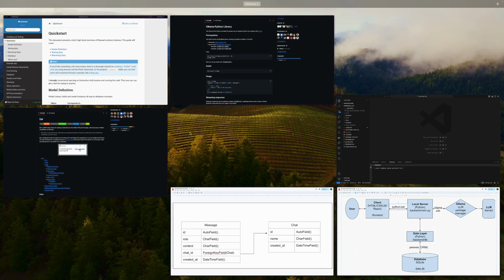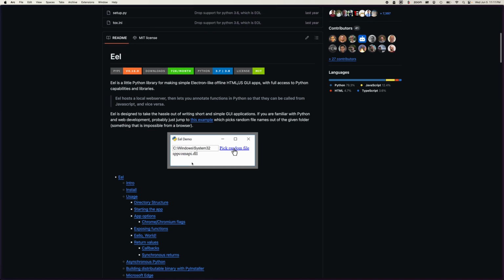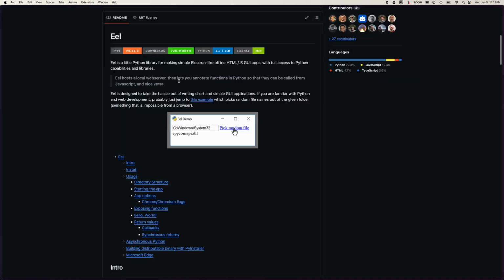Python Eel is right here. It has this library for making simple Electron-like offline HTML, JS GUI apps. Electron is also another framework that enables you to use web technologies to build a native app. But I wanted to do something lightweight, so I found this library.